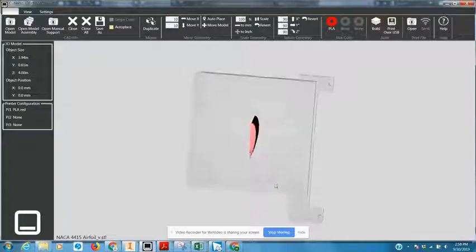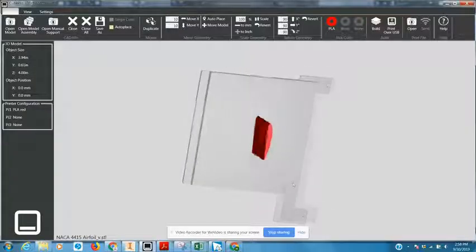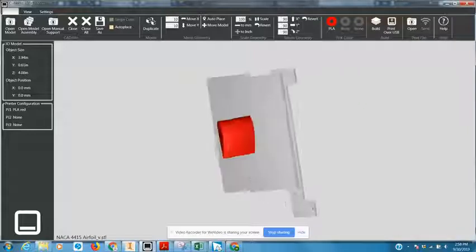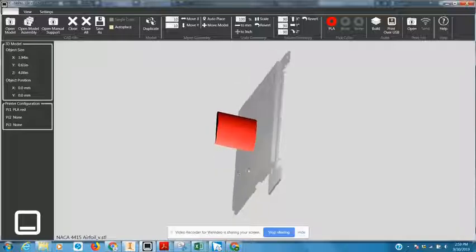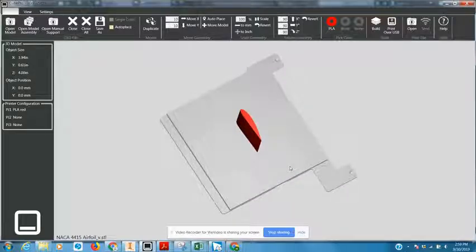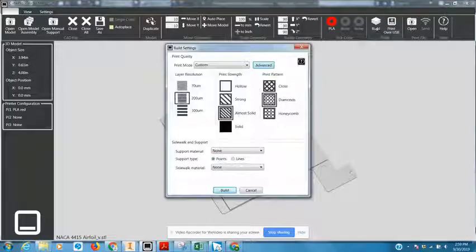It may not have liked the fact that the splines were merged, but it appears to be a good file. Let's go ahead and try it. It looks good. That's where I want to place it on the plate. So I'm going to select build.